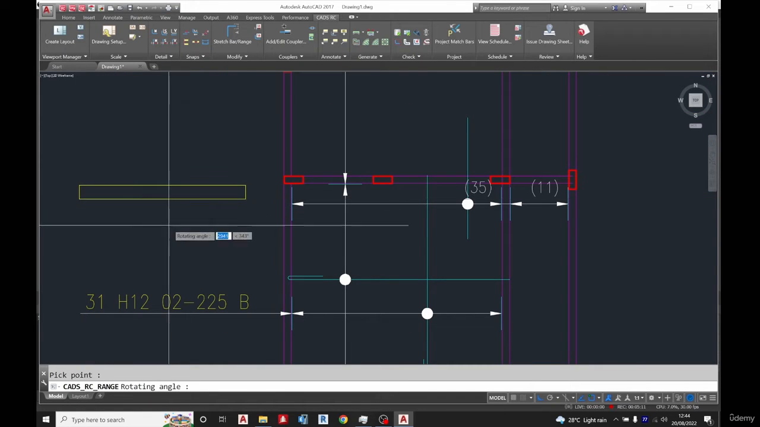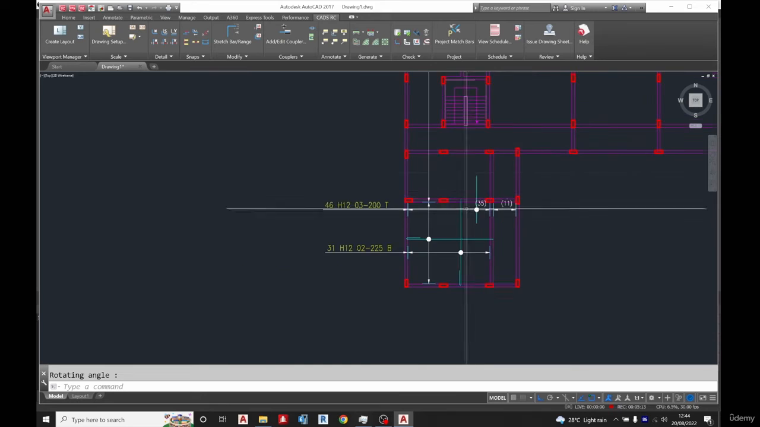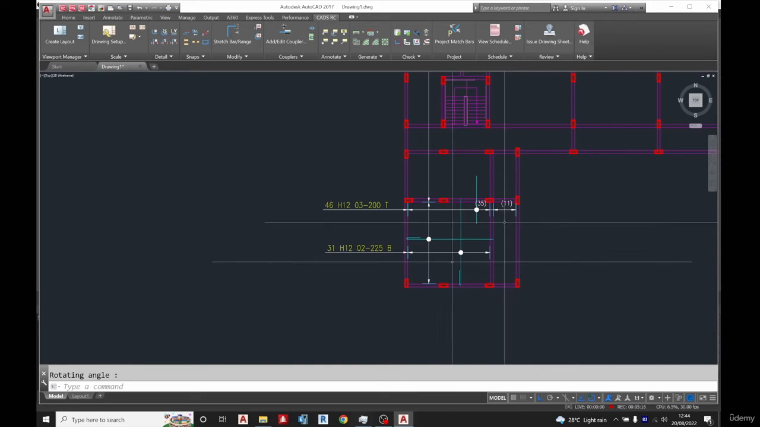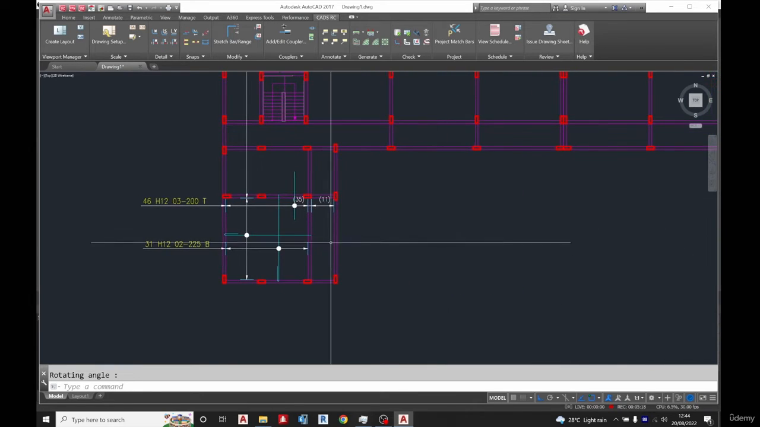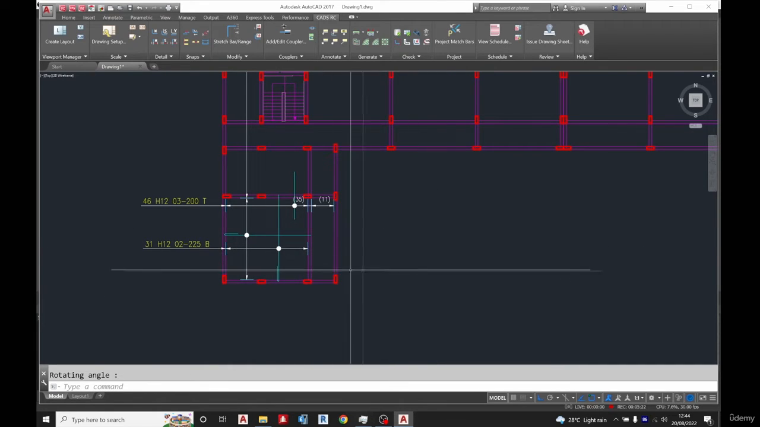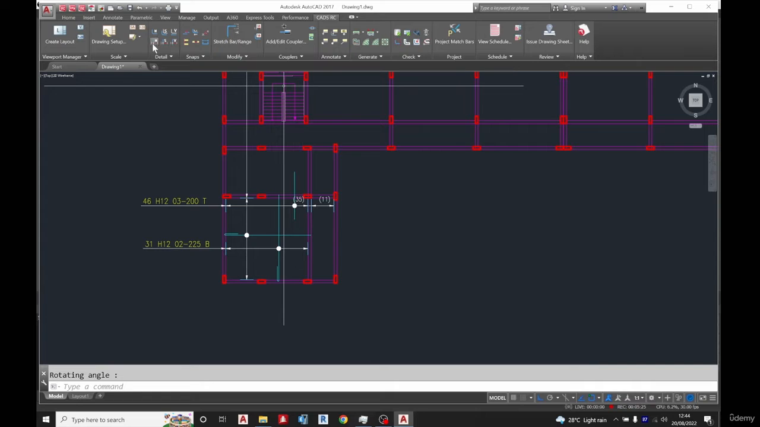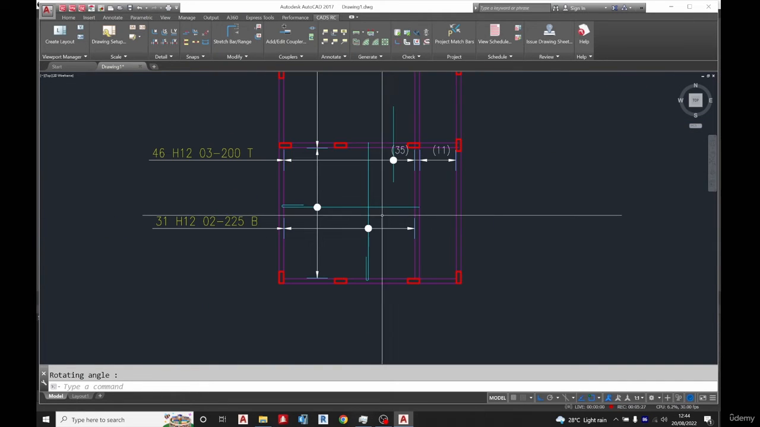So if the text value is too big, you can work on your scale. You go back to that dim style I told you about and work on your scale. Okay, so we are done with this panel. Now the next panel I want to do is this panel. So I'll come back here, but before that, let me explain some other things on this.